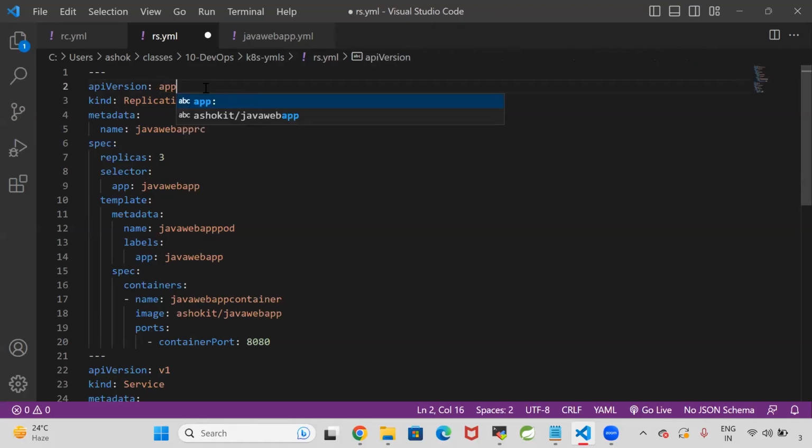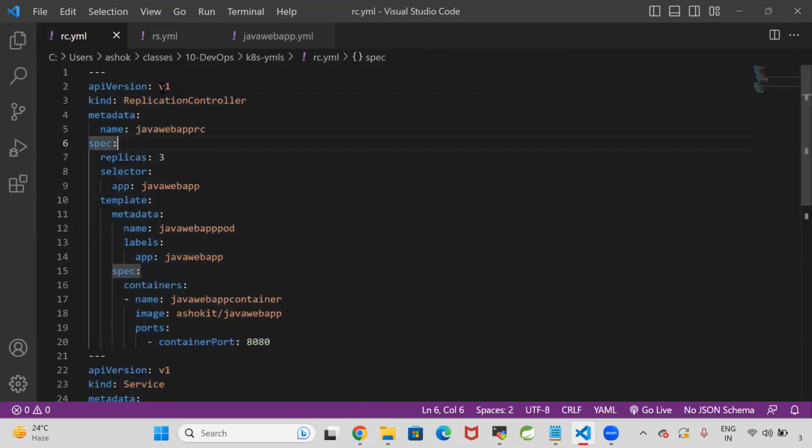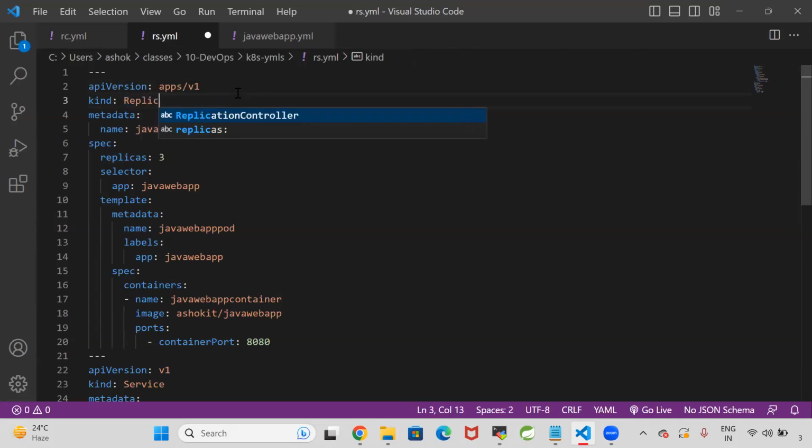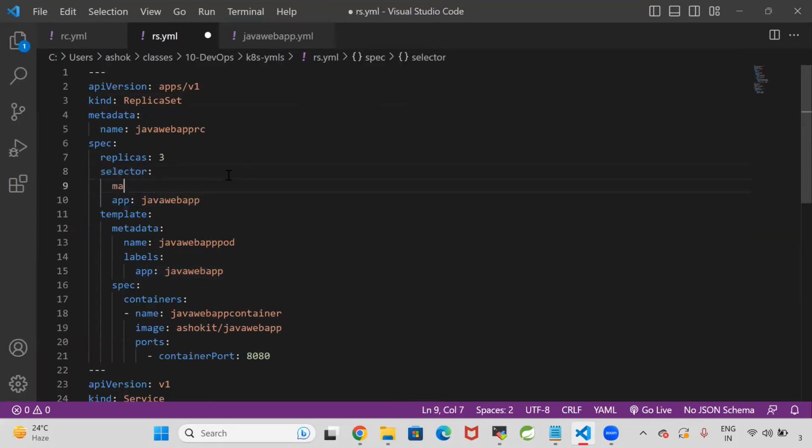Here, the version will be apps/v1. Replication controller version is v1. Replica set version is apps/v1. And here, instead of replication controller, we need to give it as a replica set. Under the selector, we cannot configure the label directly. Under the selector, we need to configure match labels, set-based labels. Inside that, I'm configuring one label. You can configure multiple labels also.